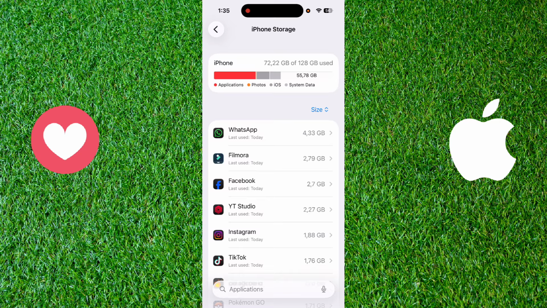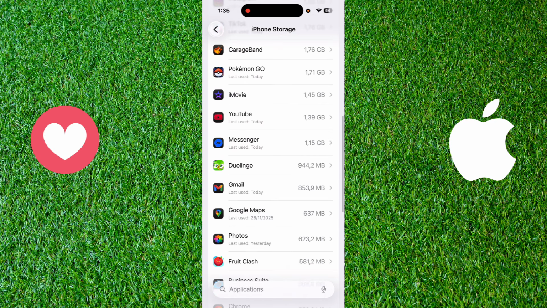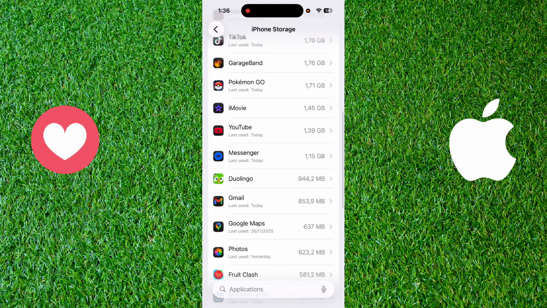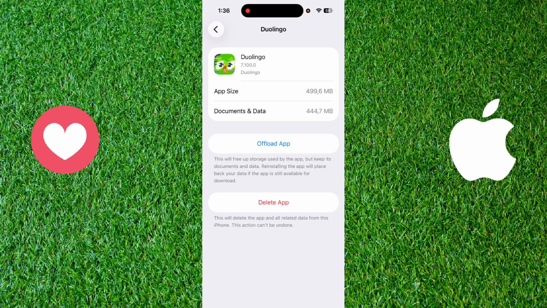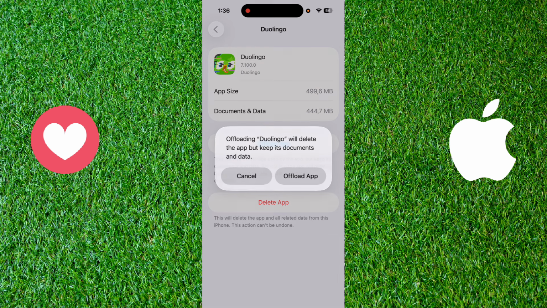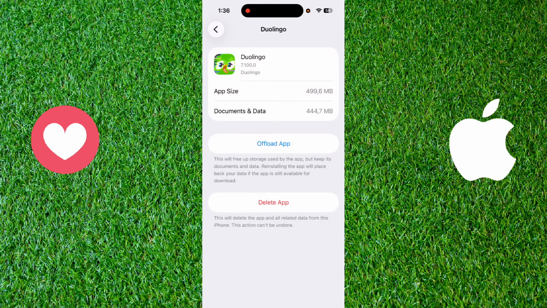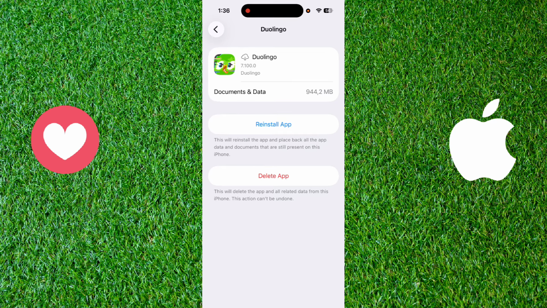cache. So for example, I will go to any app. I will go for example to Duolingo, and as you can see there is documents and data, almost 500 megabytes for this app. What you have to do is just click on offload app and confirm. And as you can see now, this document and data will be less on your phone.